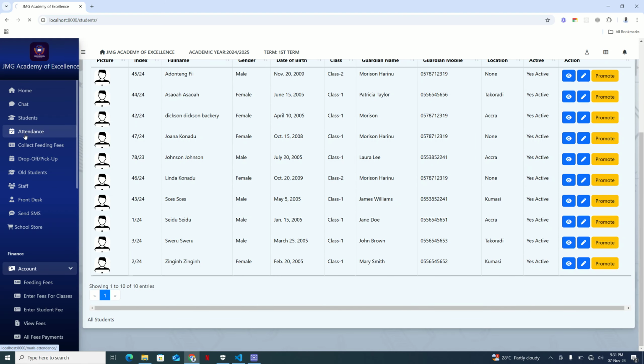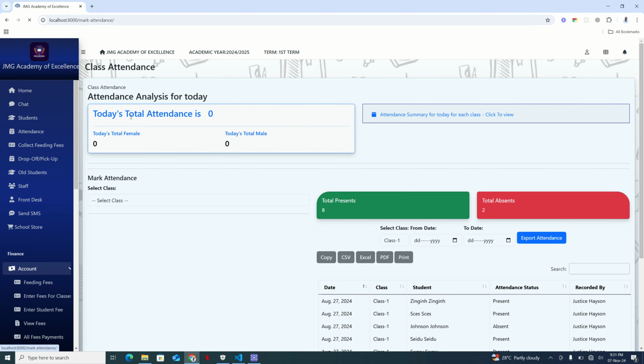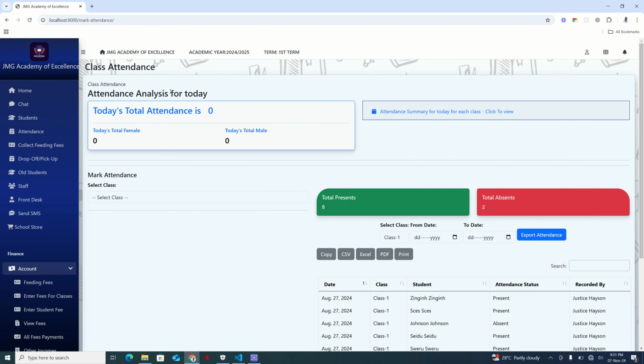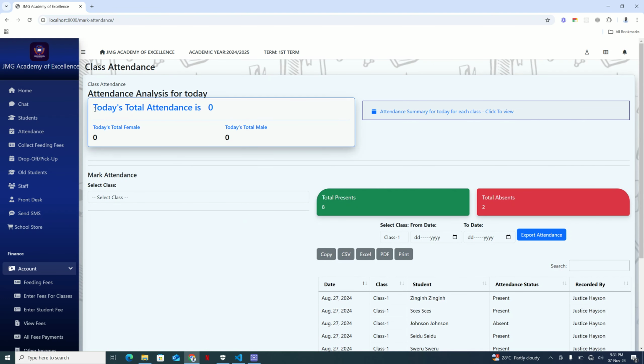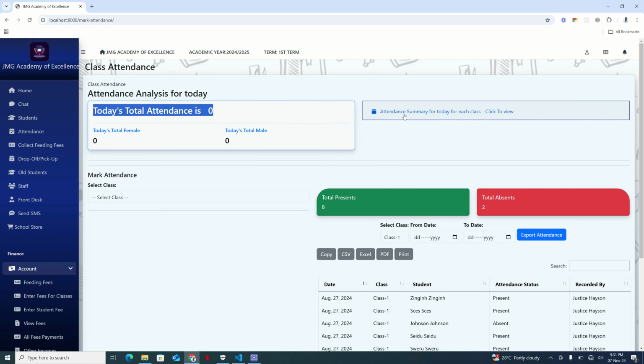Now when you come to attendance, you have attendance analysis for today. So today's attendance analysis will be written here, the total attendance, the total females and the total males. You see them here. Then on your right here, when you click on this one, it says attendance summary for today for each class. So when you click, it will bring each class.